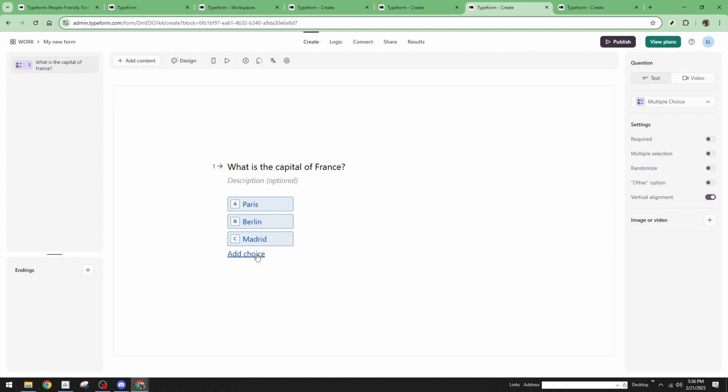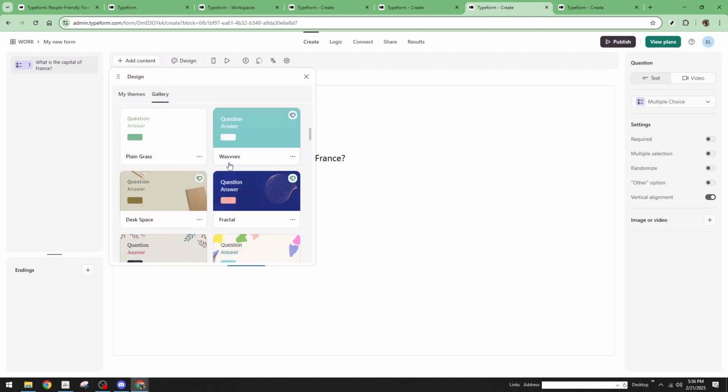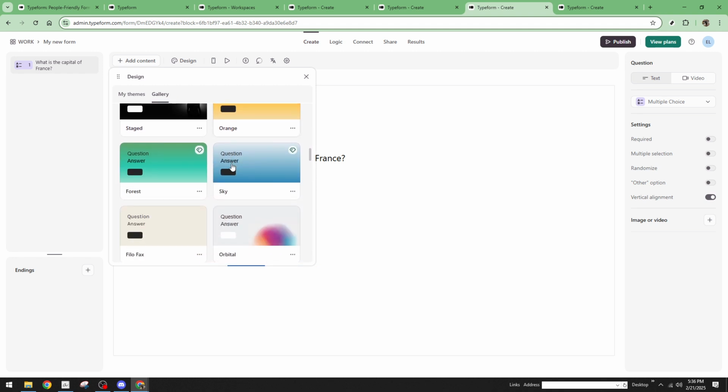Once you have all your questions set, it's time to get creative with the presentation. Click on the Design tab located on the left side of the screen. This allows you to modify the theme by changing colors and fonts, and even adjusting the background to better reflect your personal or brand style. A well-designed quiz is not only visually appealing but can also enhance user experience.